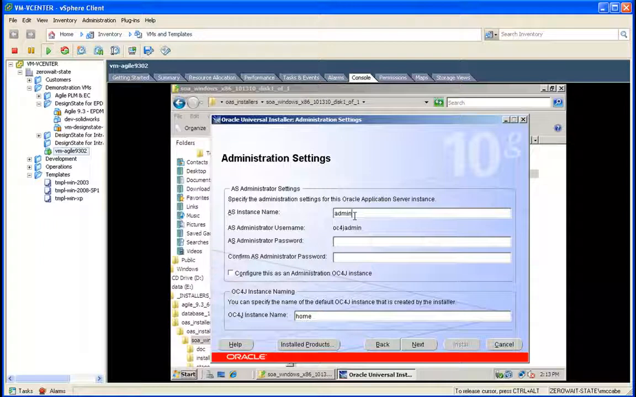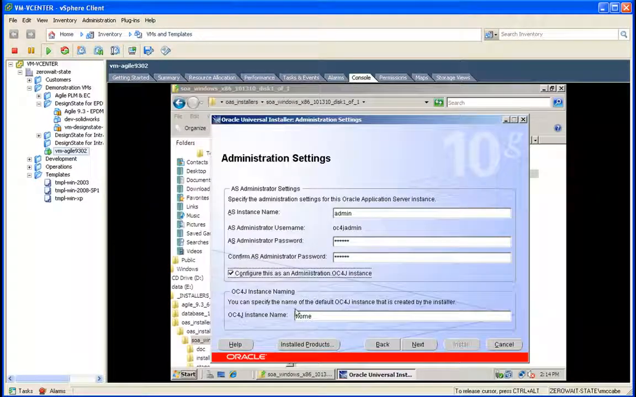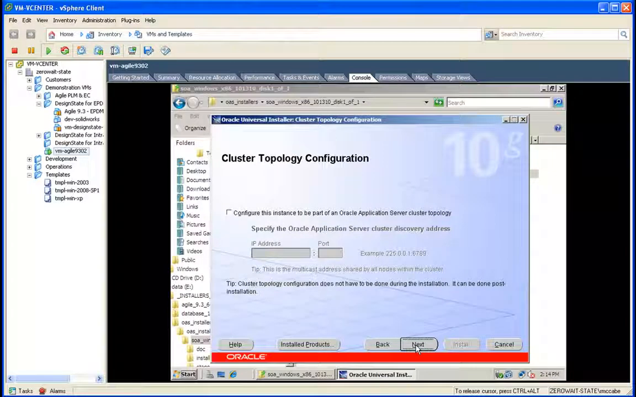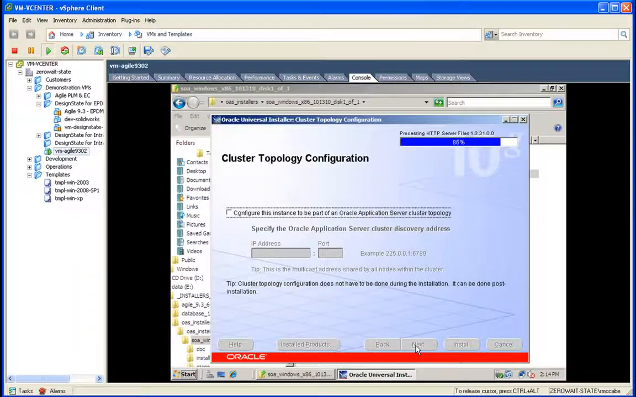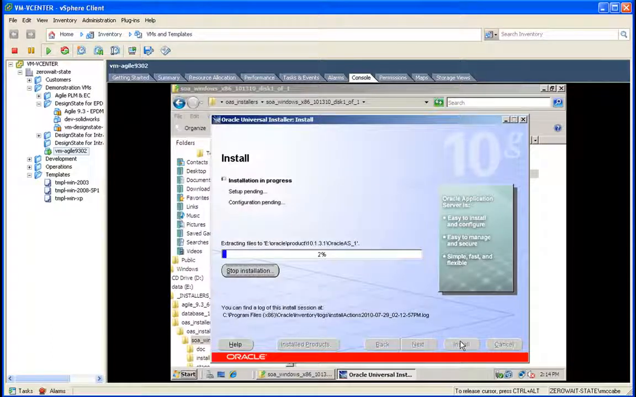Okay, so my instance, I'm just going to call it admin. Password is Agile1. This isn't configured as an administration instance. Now, one thing I typically do is I jot down my notes in the VMware summary screen, as you can see here. This makes it easy for anybody that wants to use this development virtual machine to get the information. They don't need to bother me for it. So now we can go ahead and install.